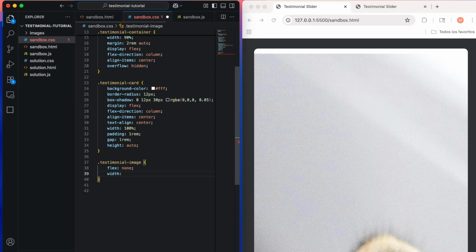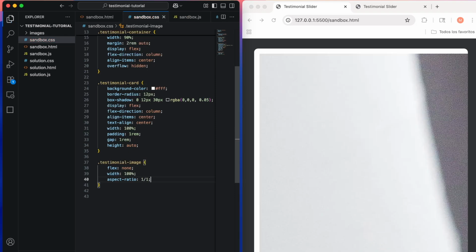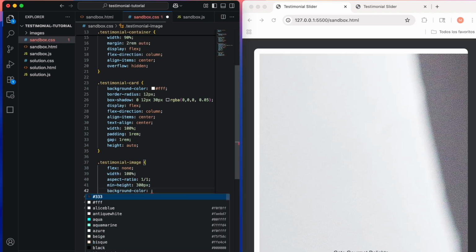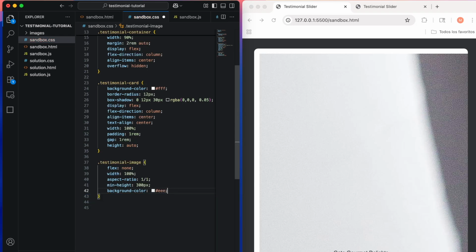We want to go ahead and give width of 100%. Then we're going to say aspect ratio 1/1, and that's going to make it a square size. Then we're going to make it min height of 300 pixels. And then we're going to give it a background color of this lighter gray. And then we're going to say overflow hidden. We don't want to see anything.